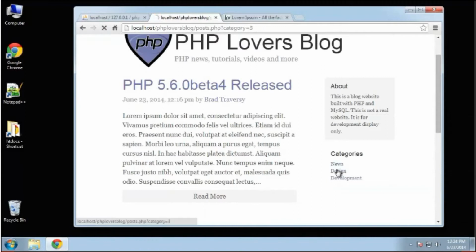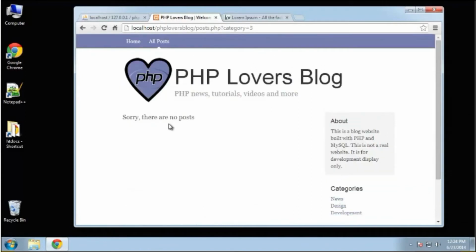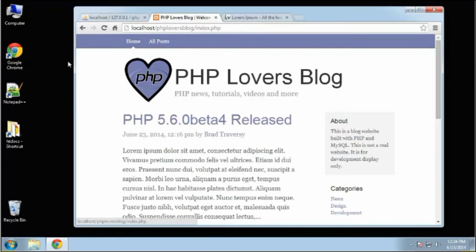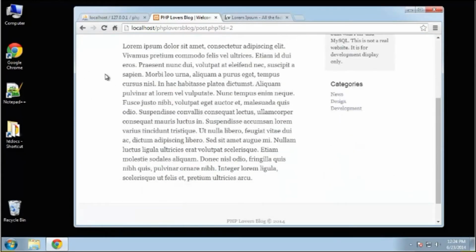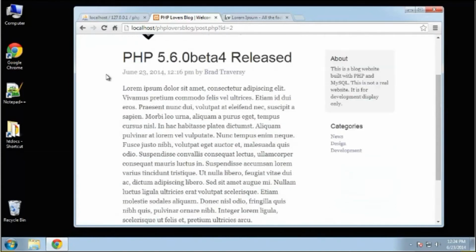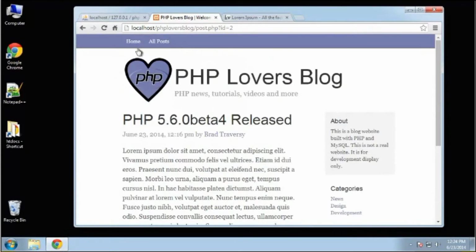Alright, so if we click on design, we don't have any posts in design, so it's just going to give us a no post message. Alright, and if we click on a post, it'll take us to that page. Very, very simple. And also, we're going to have an admin section.